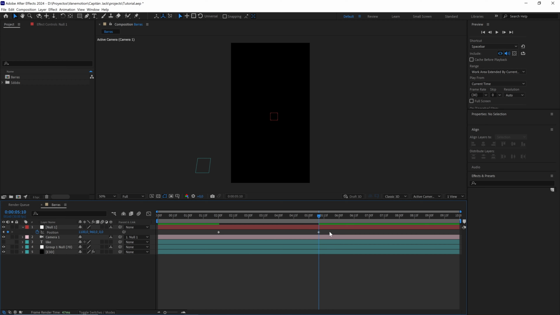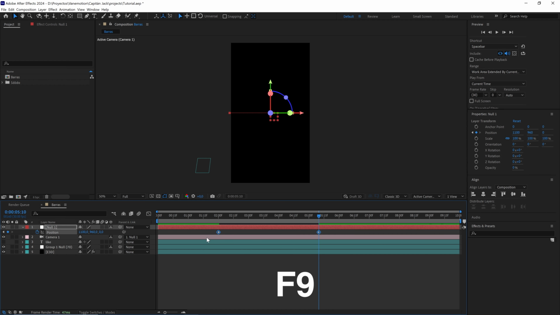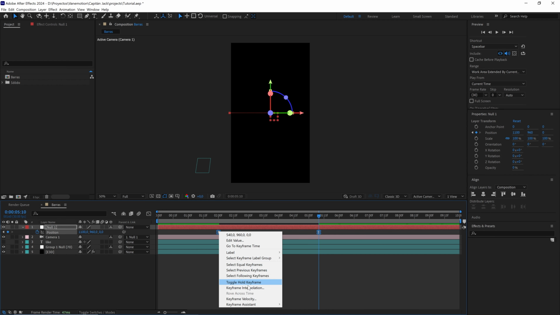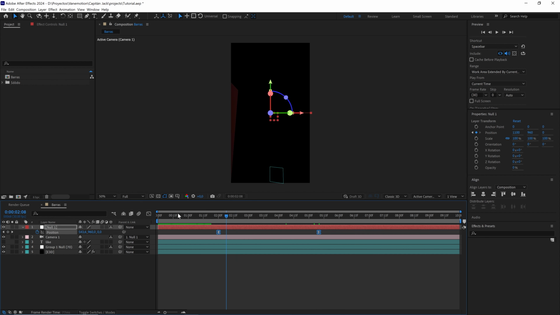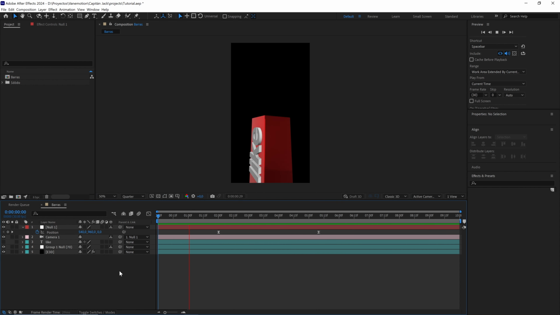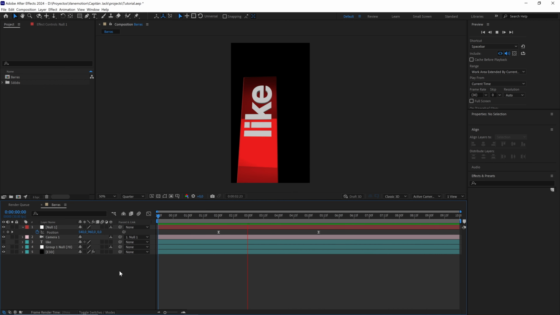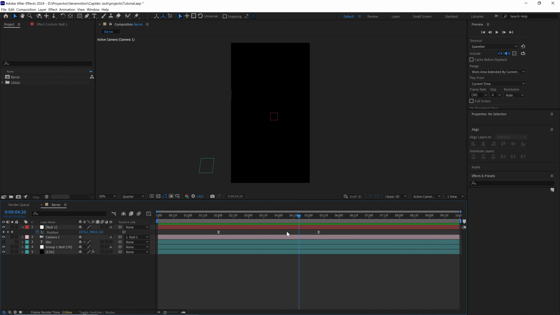There it is. We soften these two keyframes with F9 and we give a 60% influence to the 60 and 60 handles, and we are going to do a preview to see how it looks. Well, it looks perfect there.